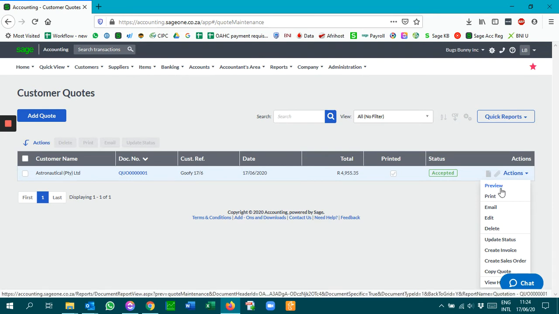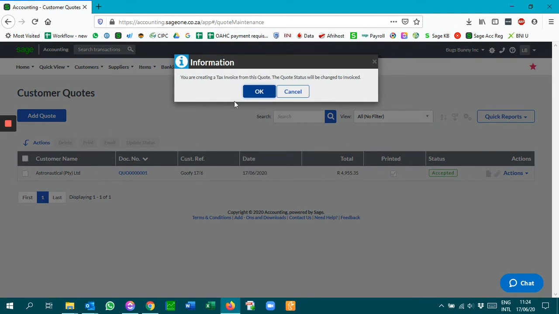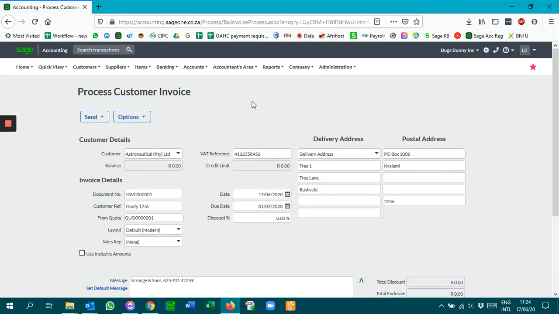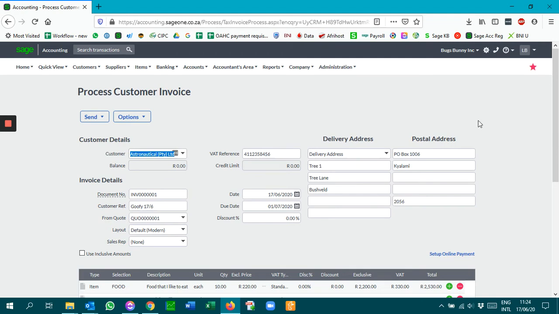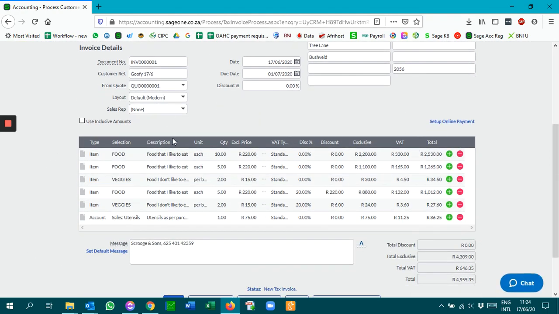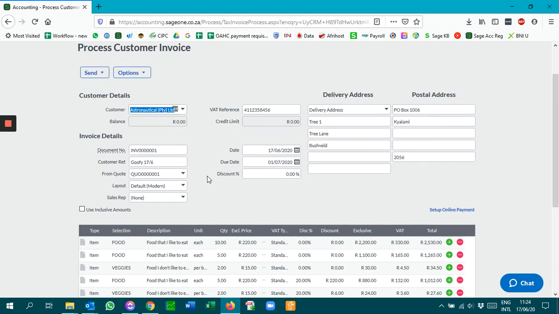Some of the actions: preview, print, email, edit, delete, update the status, create an invoice. So we're going to do the create an invoice at this stage. You're creating a tax invoice from the quote, and the status will be changed to invoice, which is helpful. That happens automatically. So it's basically taken the whole quote and imported it exactly the way we did the quote.